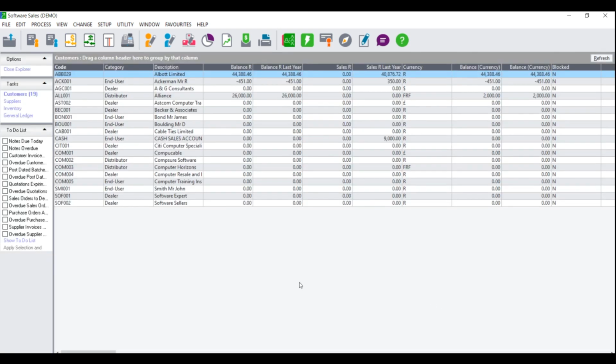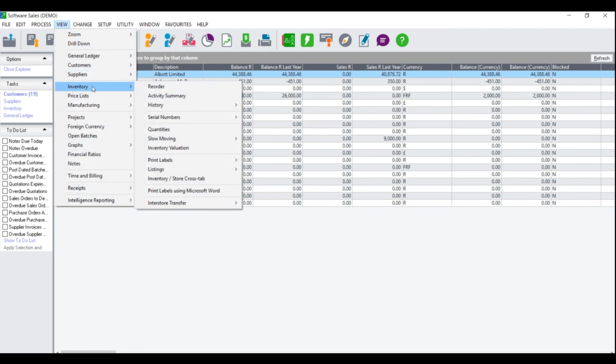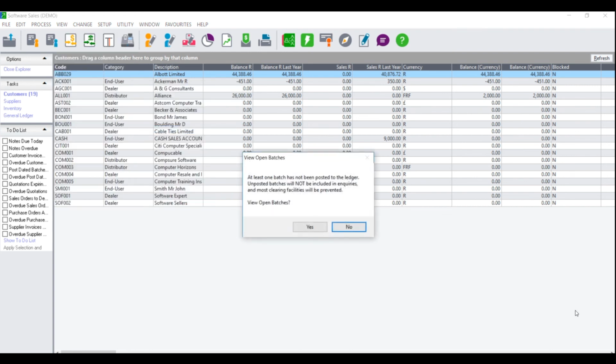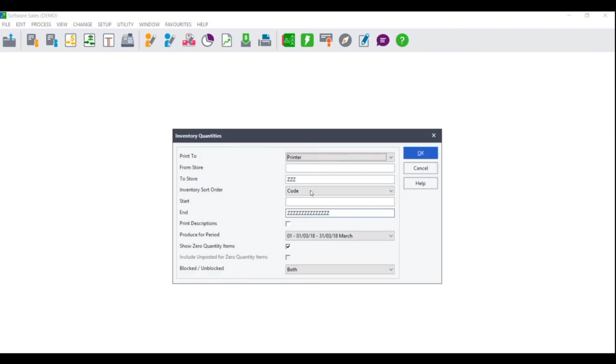To ensure that your stock take updated correctly, click on View, Inventory, Quantities. Again, fill in your filters accordingly, ensuring that you select the period where you processed your stock take in. Click on OK and ensure that the quantities have updated accordingly.